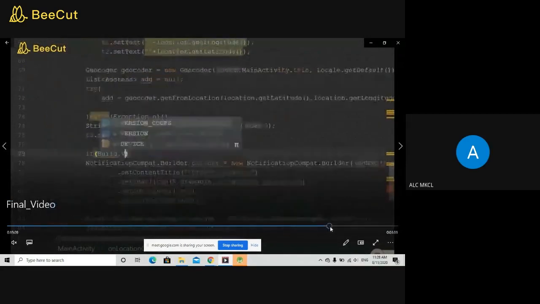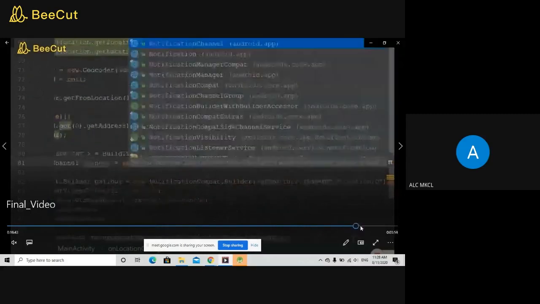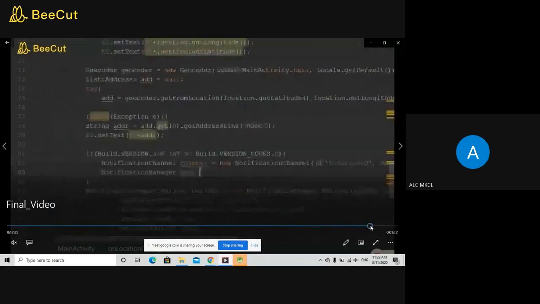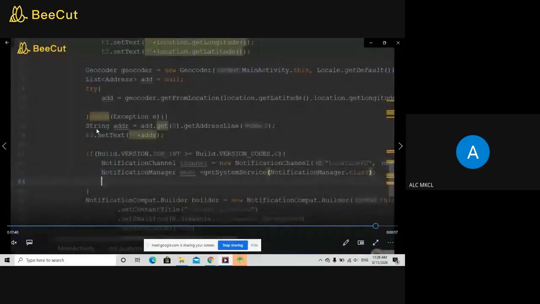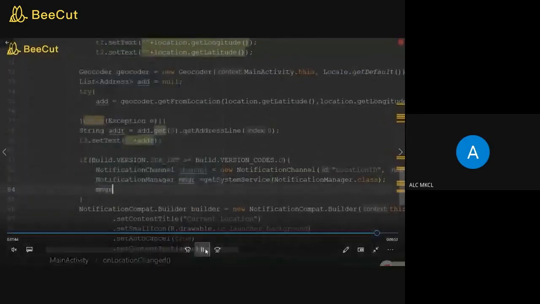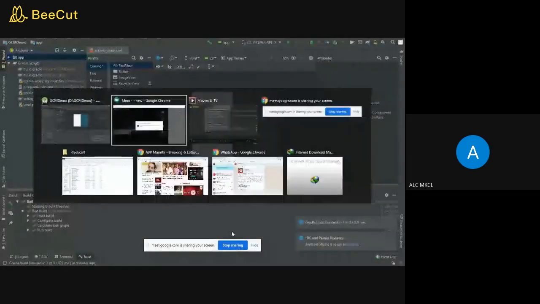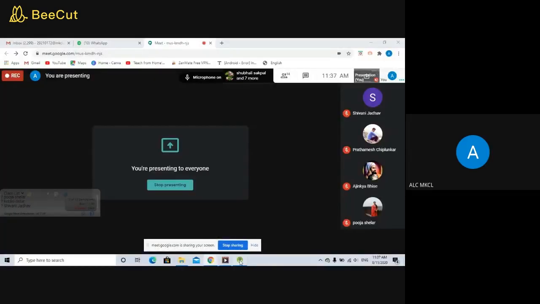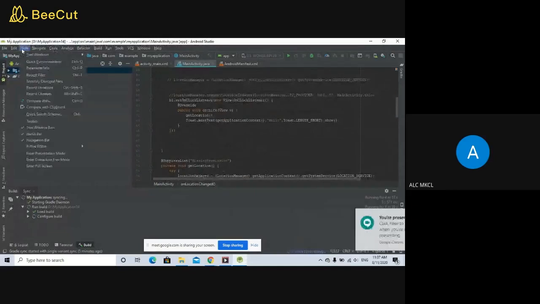Now, this is a way of defining the notification. You need to define the notification builder, and I think you have done with the notification. It's quite simple. I will show you a code. Just a minute. Okay, just see the screen. I hope it is visible.